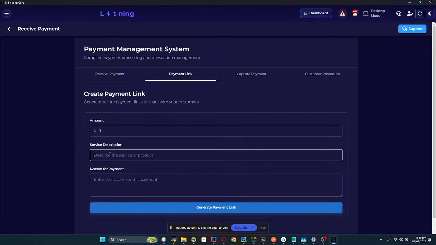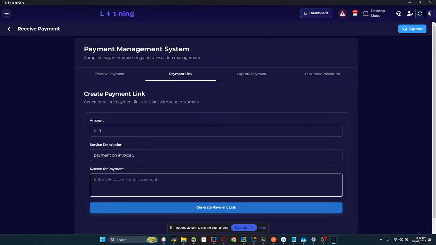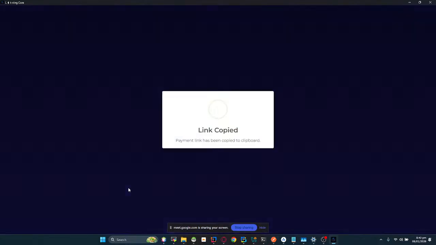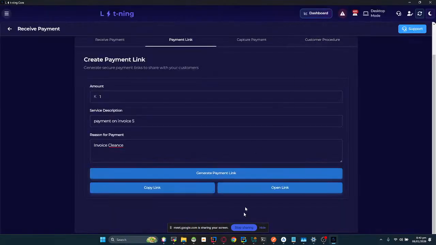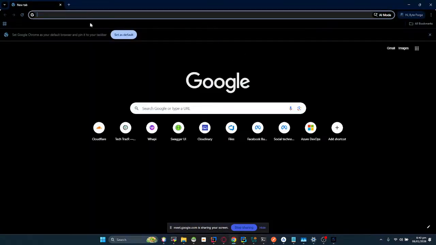So you would specify the amount that you're paying here, and also the service description, and the reason there, say invoice ARS. Then I'll be able to generate my payment link, copy the payment link, and proceed to make the payment online.